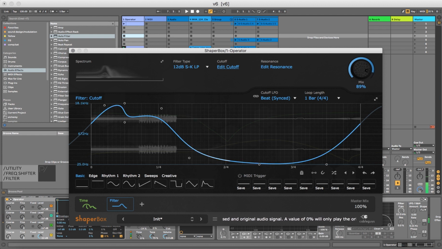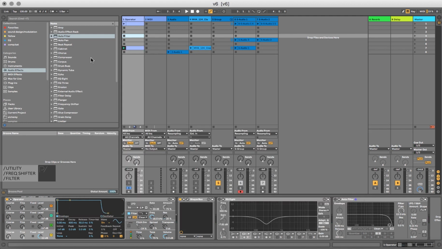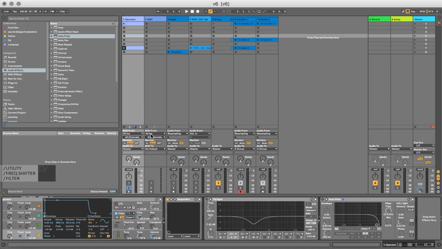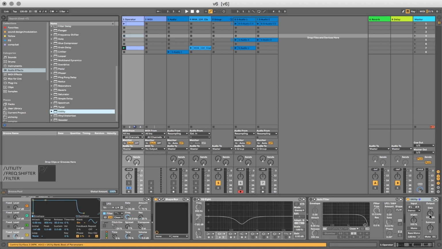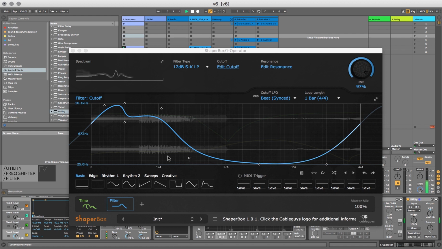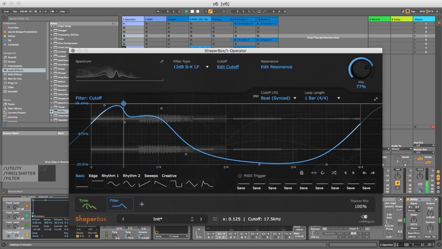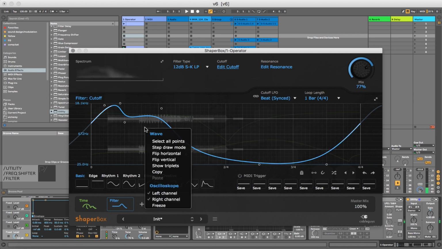It's completely wet. It lost a little bit of its initial power because a lot of things are shaping the volume. So what I'm going to do is bring in a utility and give it a little boost. I can randomize this here as well. So these are all the things that I can do.